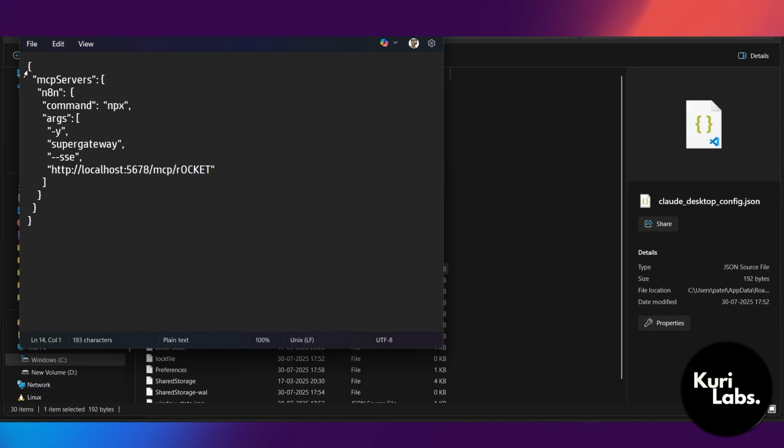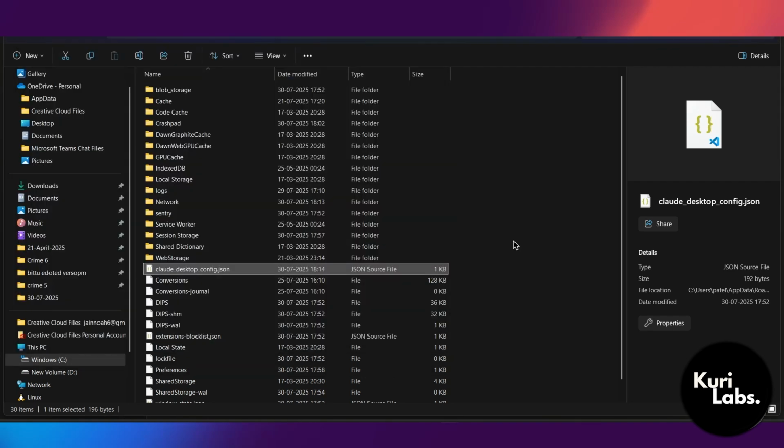Now I have already added this code over here, as you can see. So this is the code. I will give this code in the description. You have to copy that and make sure you have changed this SSE URL with your own URL. So I will paste and click on the save button and close this.